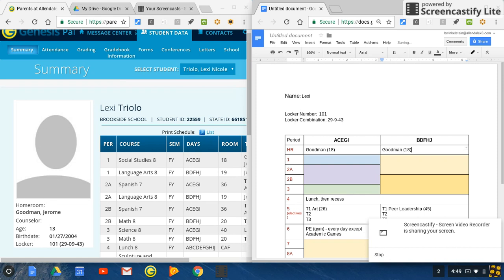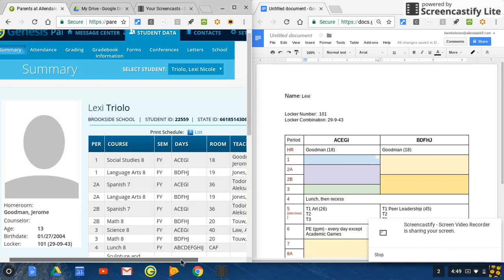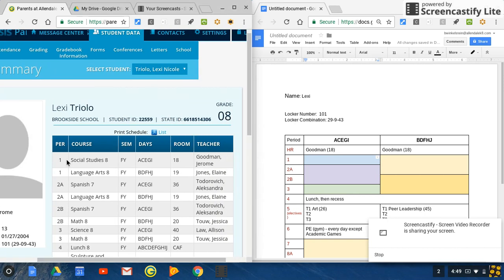Now, it is important to remember your kids will be handwriting this. It's not as effective for them to type it. I didn't send it out that way, but it works the same way as this. So let's go to the periods now. So the first period for Lexi is social studies. So we're looking for period 1 and we're looking for ACE days. Okay, so period 1 on ACEGI days, she's got social studies, and that's in room 18.